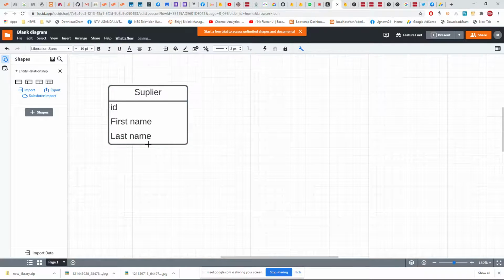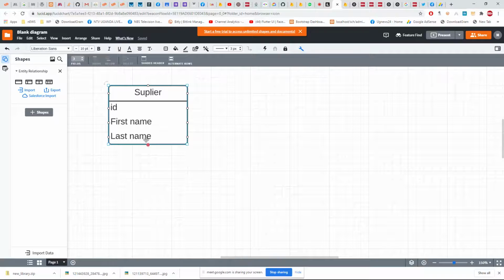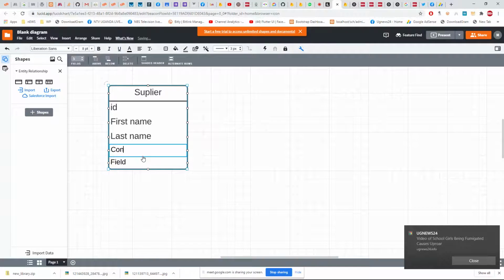How do I add a row? So I click on it and then I click on insert below. Okay, it's pretty straightforward. I can do like this. I can delete a row here. So it has maybe contact. Contact. And then it has what? It has address.